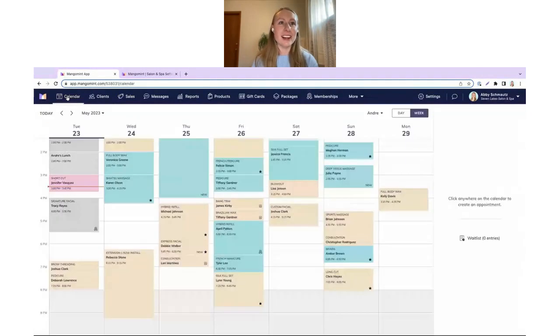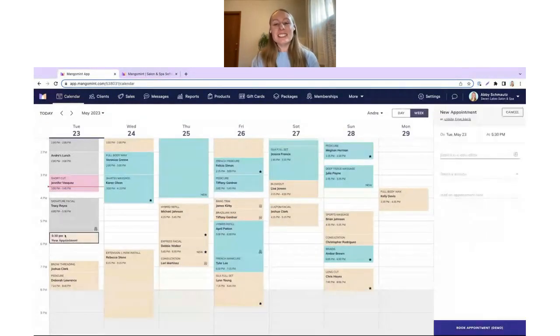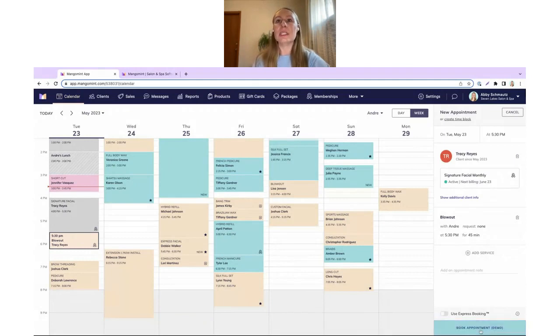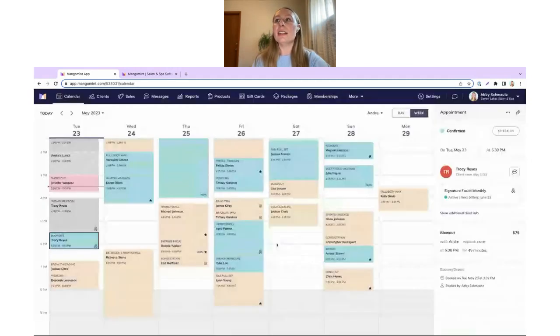Okay, so let's go back to our calendar here and let's make a new appointment for Tracy. So I'm going to search for Tracy and I am going to select a service here and I'm going to select blowout. Okay, so she's scheduled a blowout. And again, this is super similar to typical scheduling, but it's going to be a little bit different during the checkout. So now we're going to go ahead and book the appointment. And we will check her in. She's in service, and now she's going to check out.